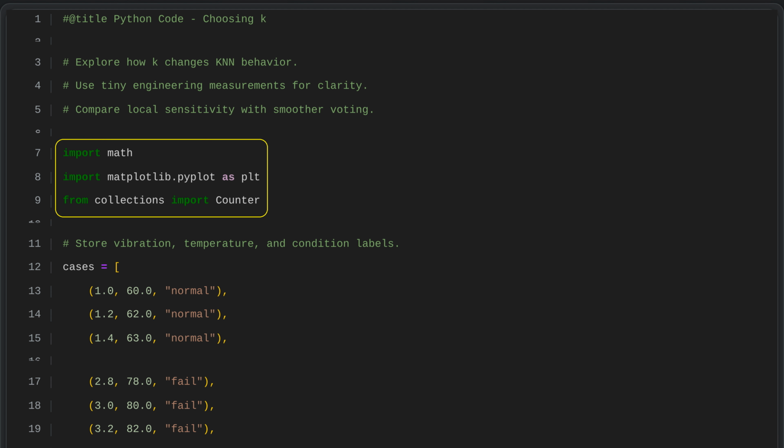A collection of engineering measurements is stored as records, where each record includes vibration amplitude, temperature, and a condition label, such as normal or fail. This structure keeps the data organized so it can be used to analyze patterns and predict the condition of new measurements.